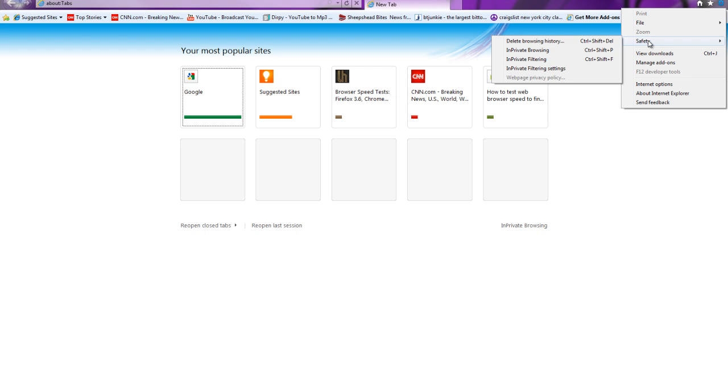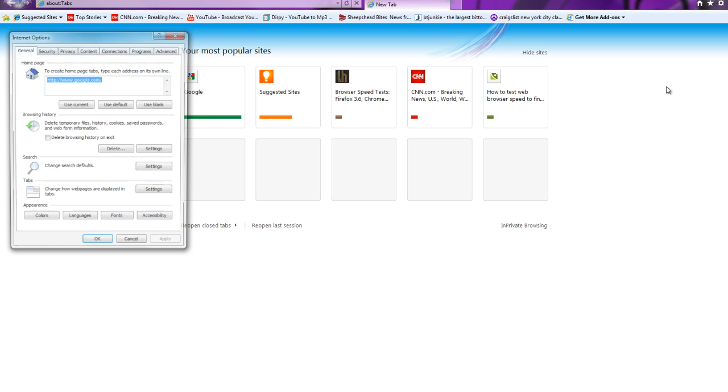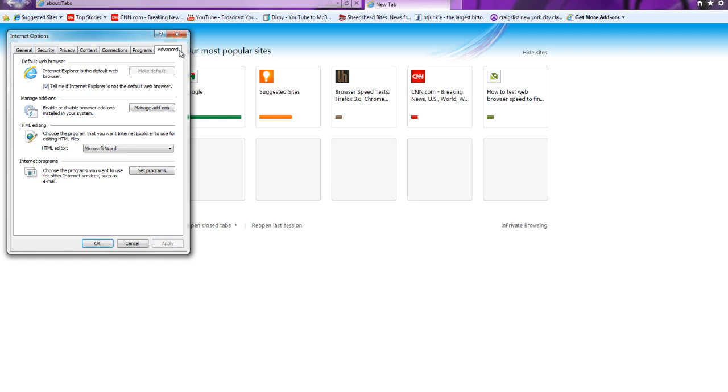I believe they upgraded the safety on this browser as well. I had a lot of security options in the very beginning. When I first installed this, I had to migrate and propagate. The internet options window is exactly the same. There is absolutely no difference.